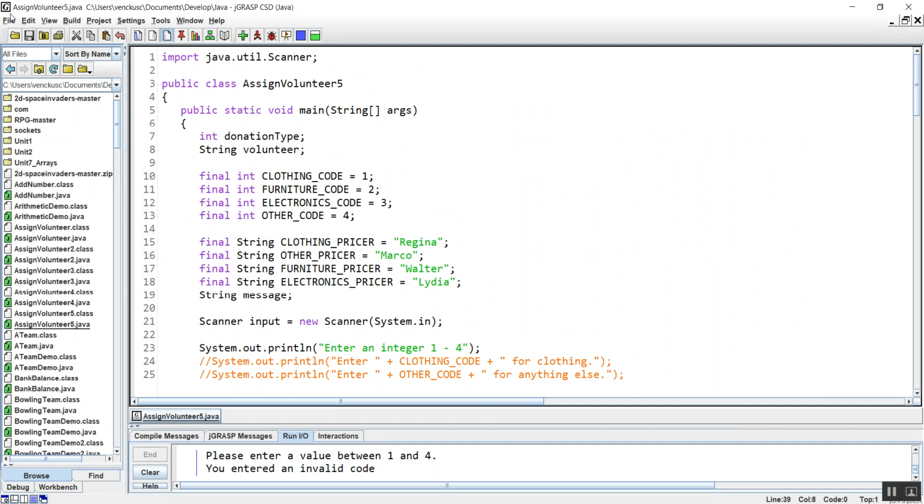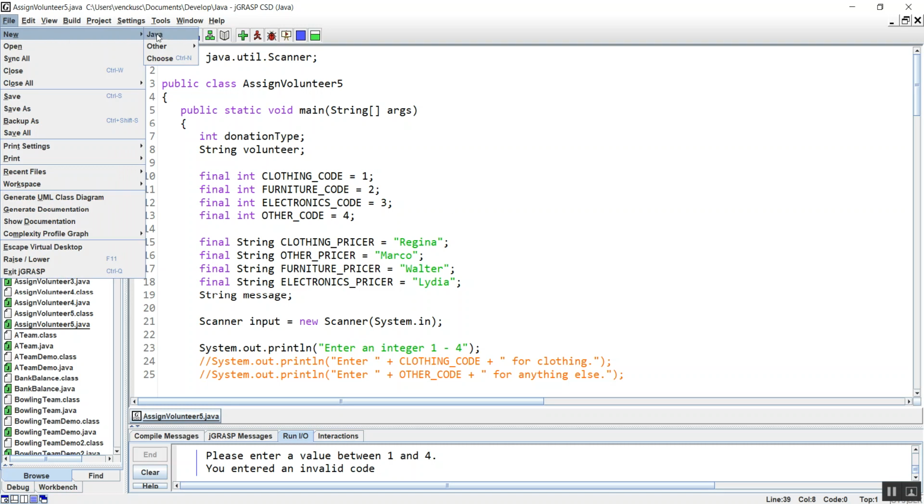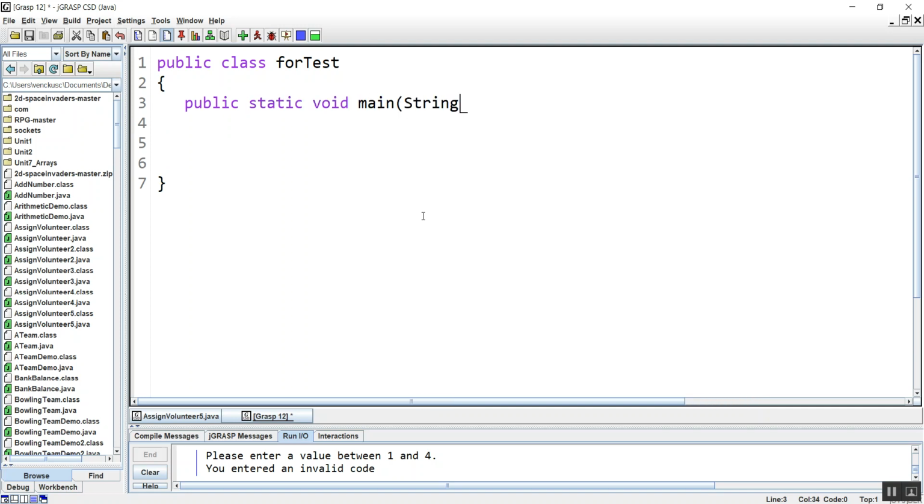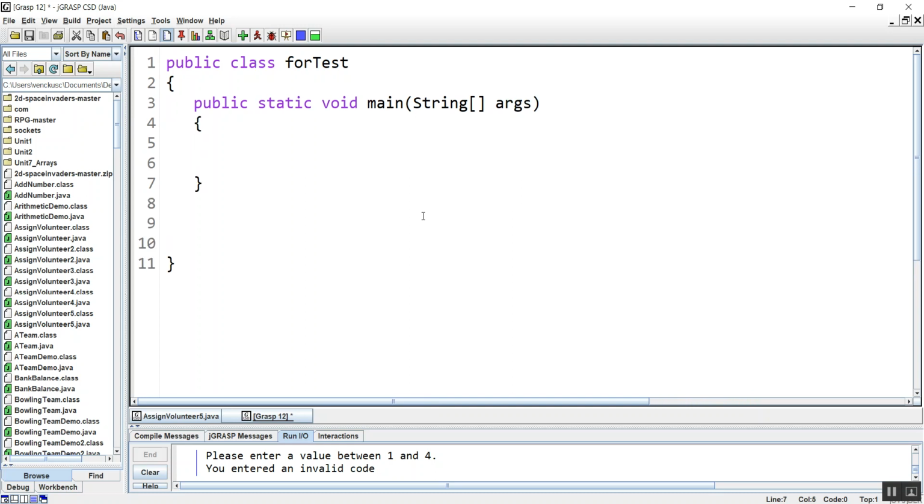I'm going to create a new, I'll do file, new, Java. Okay. And I might just create something on the fly here. Public class, I'll call it ForTest. Open curly. We're improvising. We're just on the fly here. You never know what we may do. It's pretty wacky and wild. Public static void main, String args. Open curly, close curly. Okay.